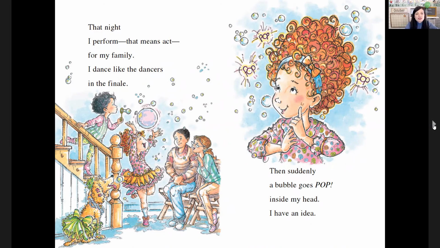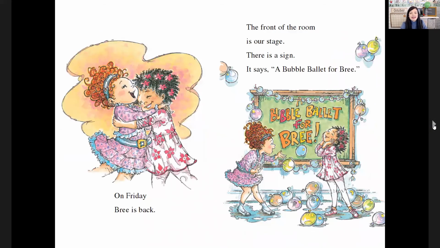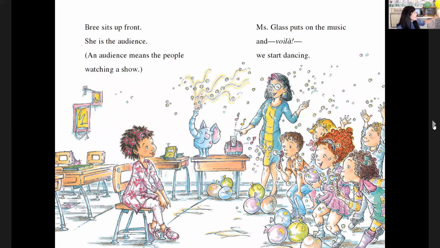I dance like the dancers in the finale. Then suddenly a bubble goes pop inside my head. I have an idea. Mrs. Glass and the kids think it's a splendid idea. We make up a bubble dance. We leap and spin and twirl all over the place. On Friday, Bree is back. The front of the room is our stage. There is a sign. It says, a bubble ballet for Bree. Bree sits up front. She is the audience. An audience means the people watching a show. Mrs. Glass puts on the music and voila, we start dancing.